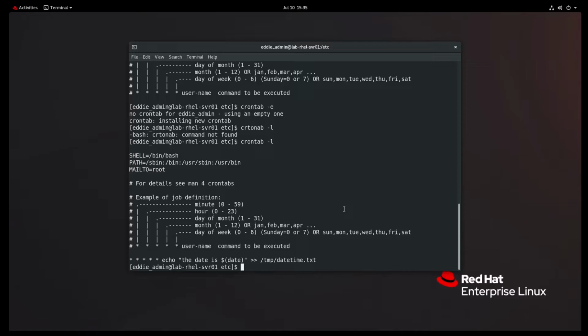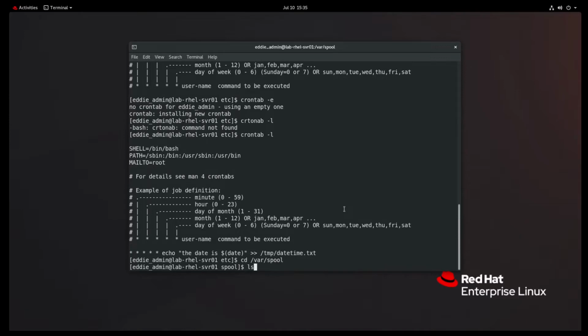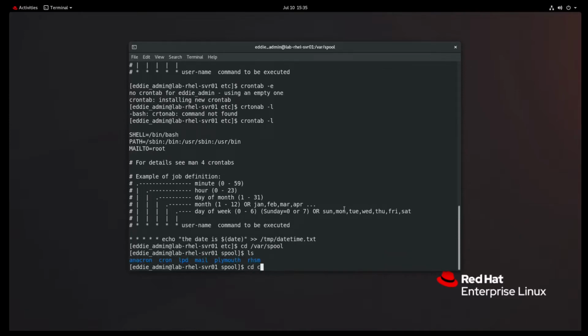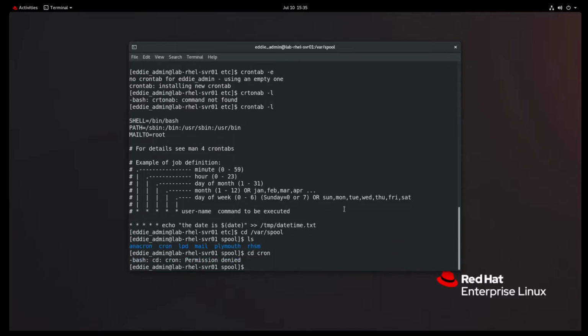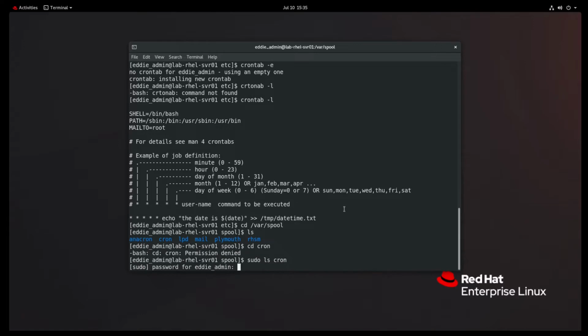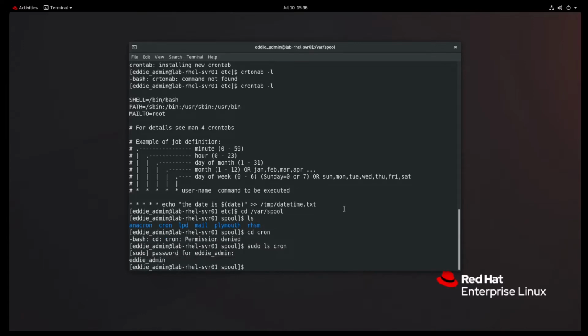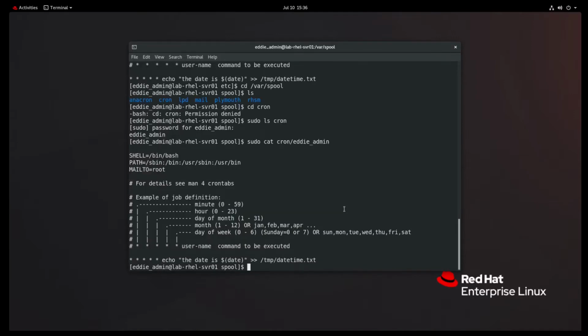Now, if you're curious where this is stored, we're going to the var directory. Actually, /var/spool is where we're headed. If I were to ls this, we can go into cron, or I may not be able to do that. Nope. So if I were to sudo ls cron, feed it my password here, we see Eddie admin has a file there. If I were to cat that Eddie admin file, we see that is where my crontab file lives.